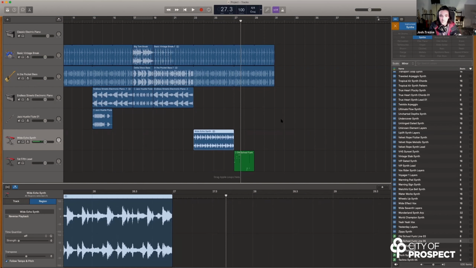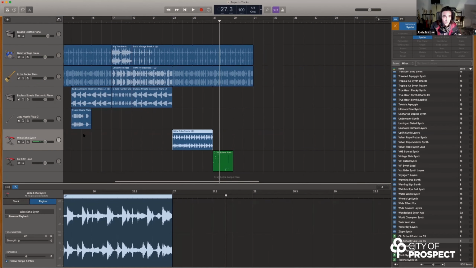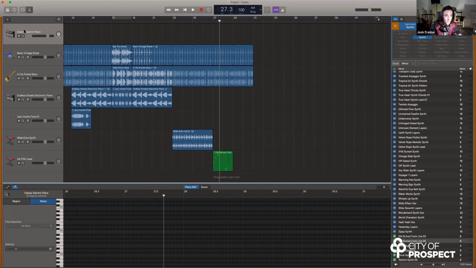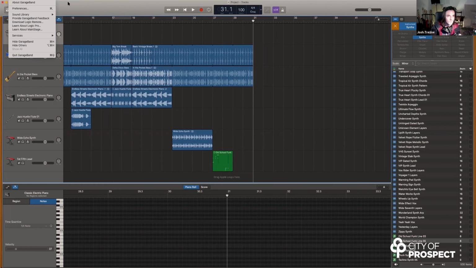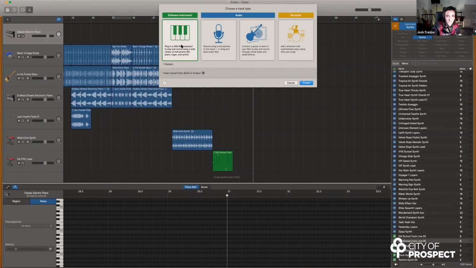You can, if you'd like, try to record parts on another instrument. So this was a software instrument we selected at the start of the session. If you want to add a new one, sorry, it's up here. It's this little plus button, and you can add a software instrument, audio track, drummer track. Let's have a look at drummer tracks.